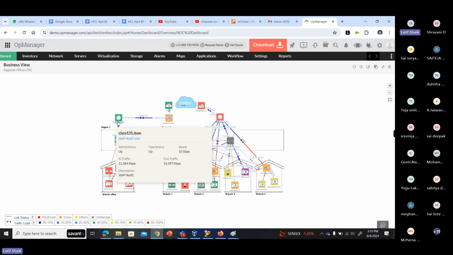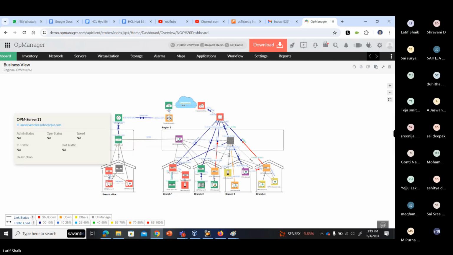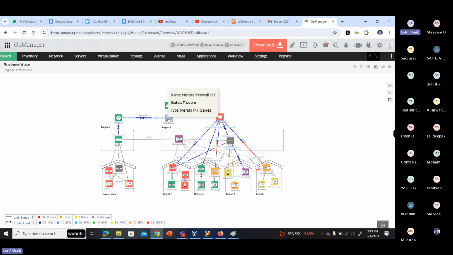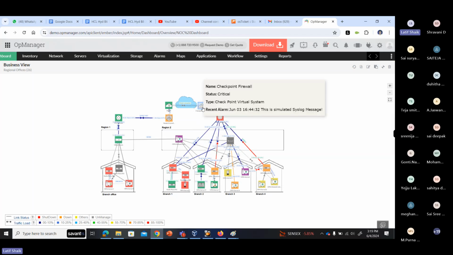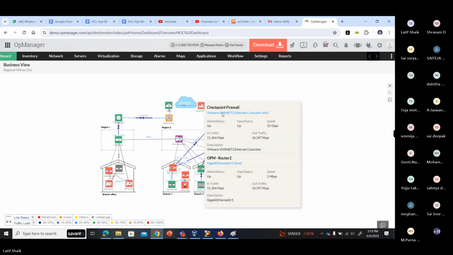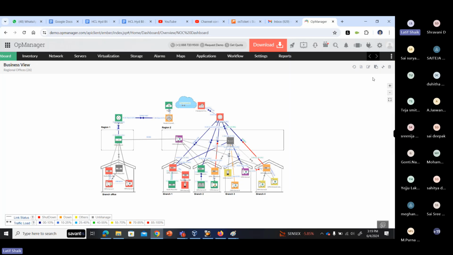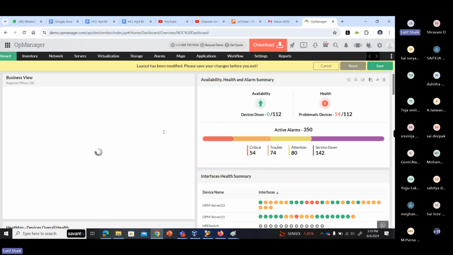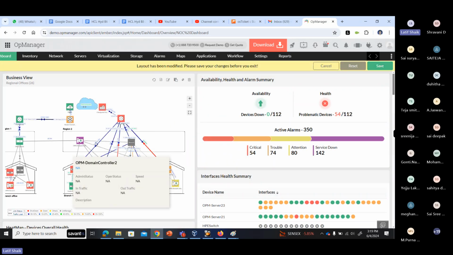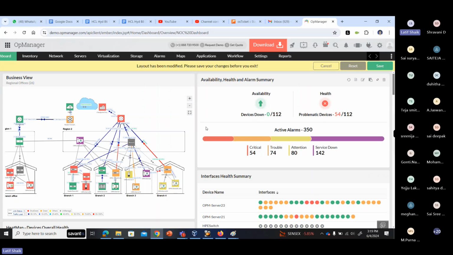This is a switch. This is a router. And there is an issue in this one. There is an issue. Meraki MX series. This is a firewall, a Checkpoint firewall. So like this, you have your infrastructure, and you are able to see it based on location and geographical representation.